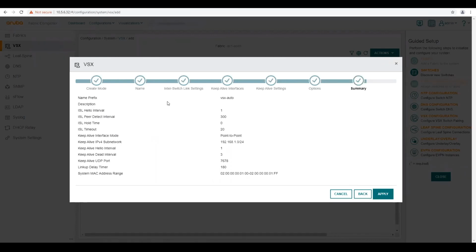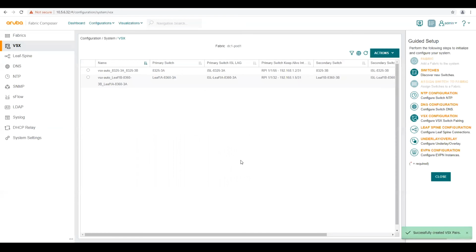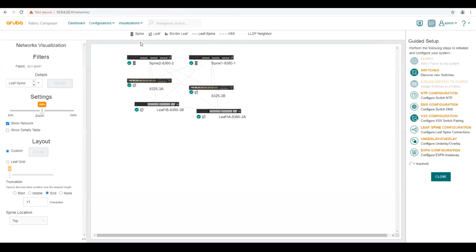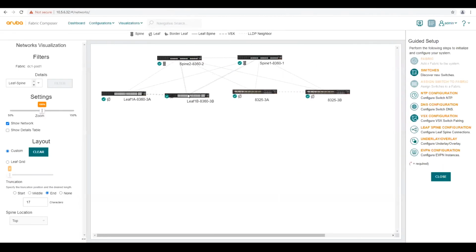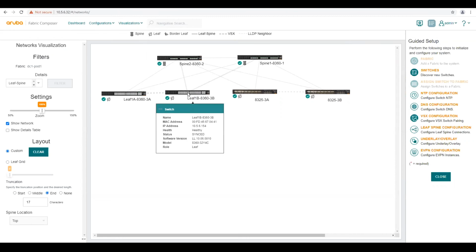At the end, I get a summary, which I'm happy with. I select apply, and it now goes off and configures our VSX pairs. So let's have a quick look at that in a visualization on the networks. We can just move this around a bit. Right, so now we've got our leaf topology configured and it's discovered by LLDP. And over here, if I just click on that, it's a little bit sensitive, it may not come up on my cursor. It wants to, maybe not.